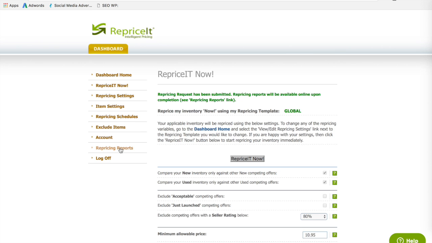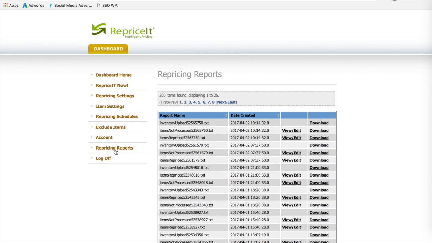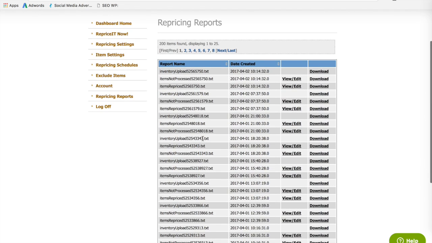So to see your repricing reports, just go to repricing reports, and these are my reports. They're divided up into 3 categories. Inventory upload, which means it's what's actually being uploaded. Items not processed, which means they weren't repriced for whatever reason, maybe based on my template, they just didn't apply. And also items repriced. So if you wanted to see what my repriced items were, my changes were this morning, I can go to this one here, items repriced.